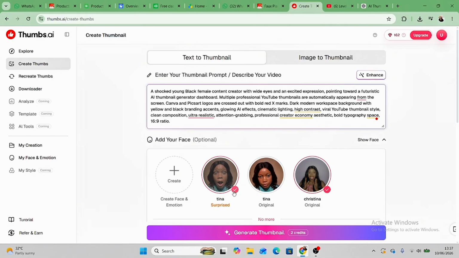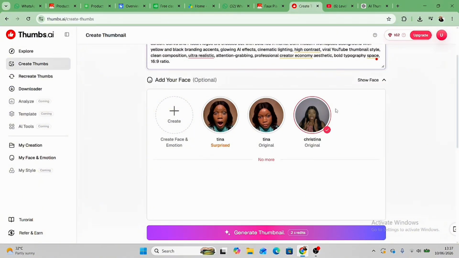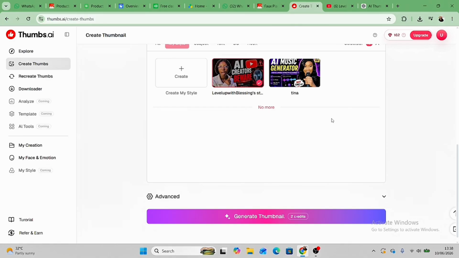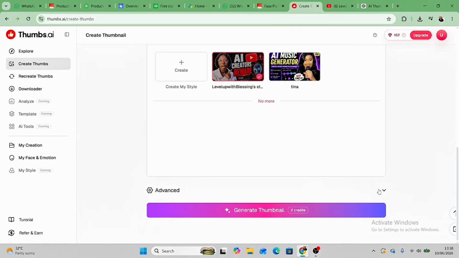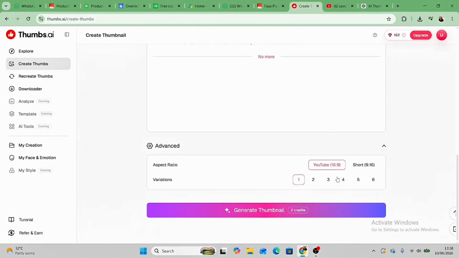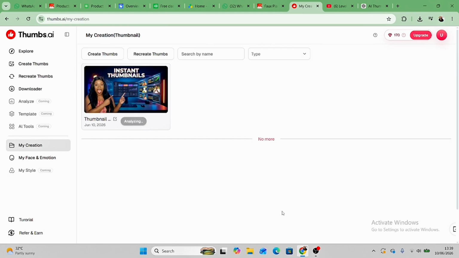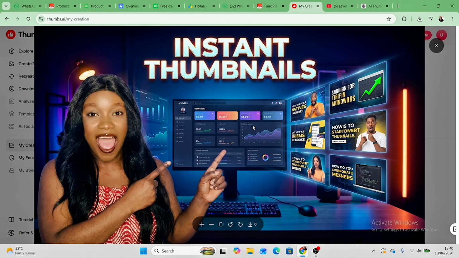Now you can see that the two styles have been recorded. All I have to do now is to click the image I want to use, which is this one that has the red mark. And once I've clicked on it, I'll choose the style. From the styles I uploaded, I chose the Level Up with Blessing style. Next thing I'm going to do is to check my aspect ratio and the variation, the number of variations I want it to create of that particular thing. After that, I'll click on generate and wait for it to generate. This generation process doesn't take long at all, and within seconds this was what it was able to generate.